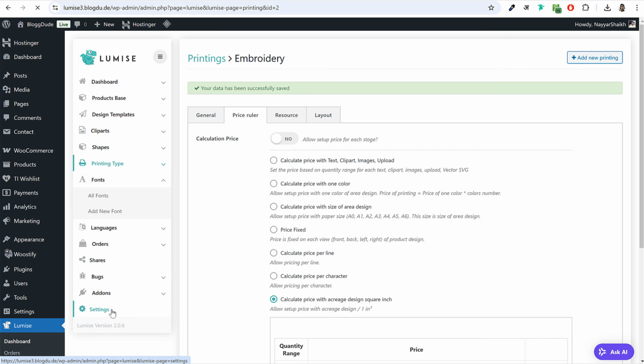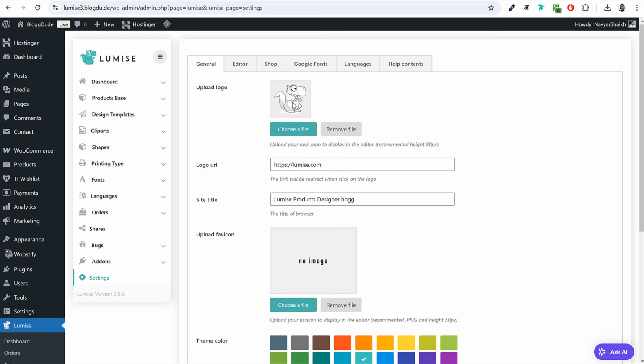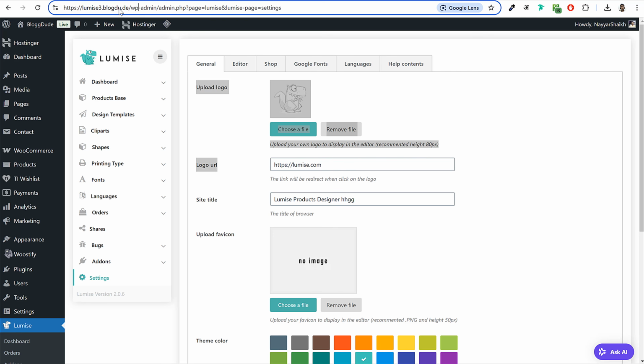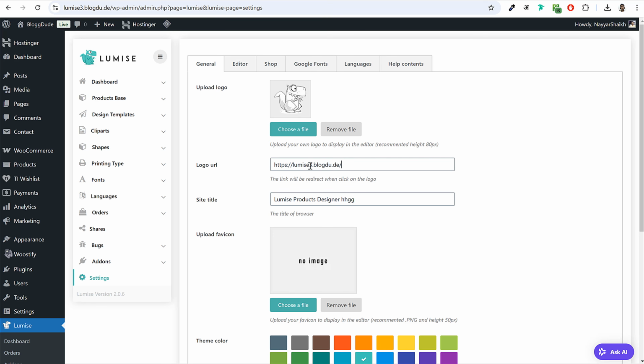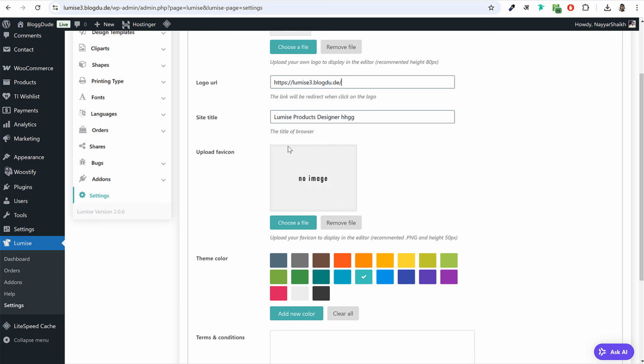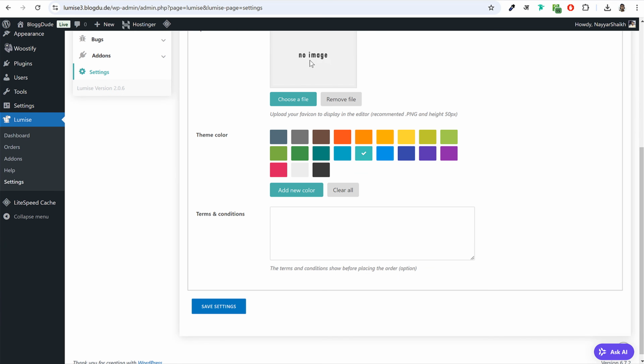Just come to settings. Now instead of this default logo, I would recommend you to upload some logo of your choice. So you can click on choose image and upload your logo. Under logo URL, add your website link URL. Whatever your website link is, if it is google.com, for example, I'm just giving you an example, enter google.com over here. Under your website title, you can type in the website title. You can upload a fav icon.